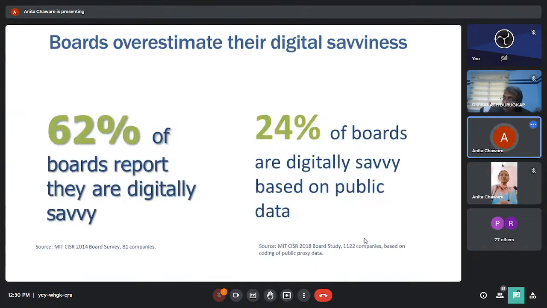So this is the estimation which I have taken from one of the sources. The board overestimates their digital savviness. 62% of the board reports say they are digitally savvy, and 24% of the board are digitally savvy based on public data. Actually, people say that yes, I know this, yes, I know that. We all know, all our higher ups or all our authorities whom we are reporting to, all of them say that yes, we know this.